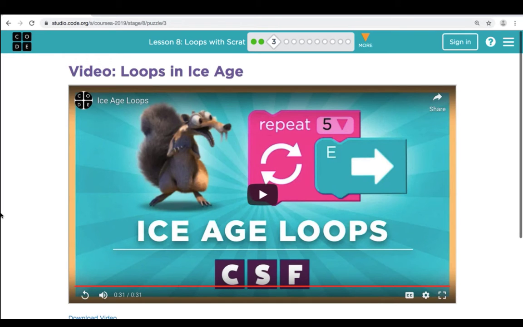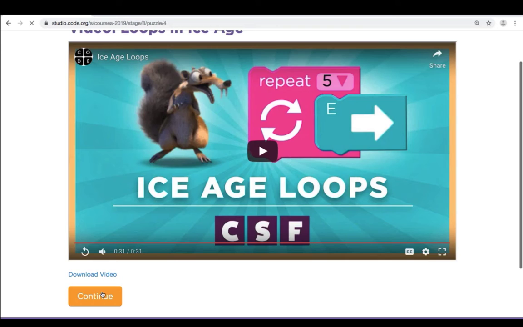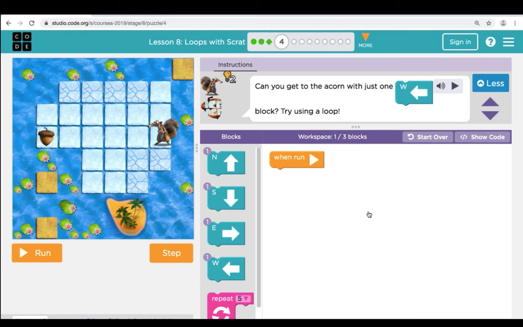Now that we've watched the video, let's click Continue and move on to Puzzle 4. Here in puzzle 4, it's asking us to get to the acorn using just one left arrow block. We're going to try to use a loop. Let's trace the path for Scrat to the acorn. How many blocks did you count? I counted 5. We're going to bring over a repeat and make sure that it is set to 5.